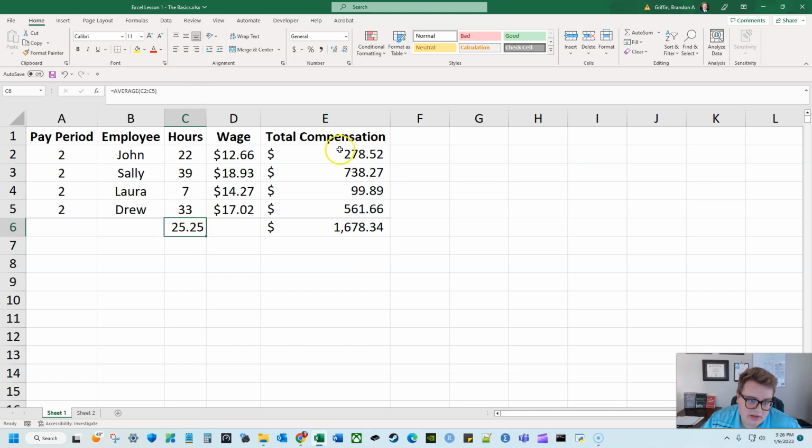Similarly to what we did with compensation, if I click on this formula bar, I can see that everything's highlighted in blue. And if I copy this over one to the right, everything in blue will move over to the right. So I'm going to do Control C and Control V, and I see that the average wage per employee is $15.27.